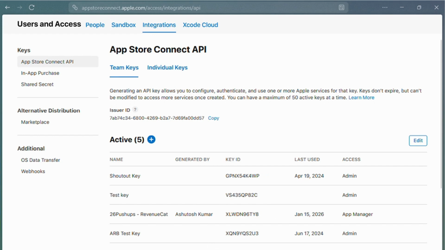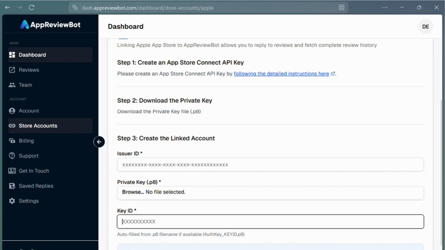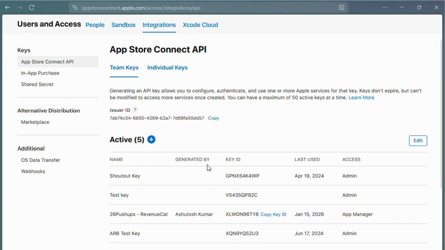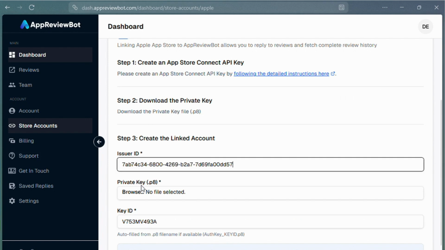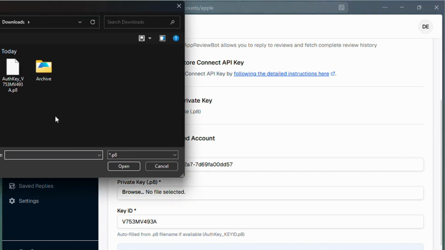Now, we have the key ID, so we'll copy this. Go back to our dashboard. Paste the key ID over here. Coming back, we'll get the issuer ID as well. And now, we'll be uploading the P8 key that was downloaded just now.